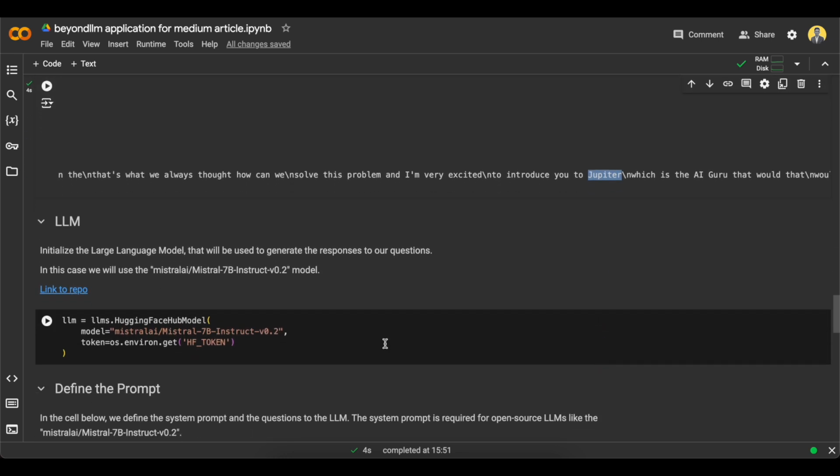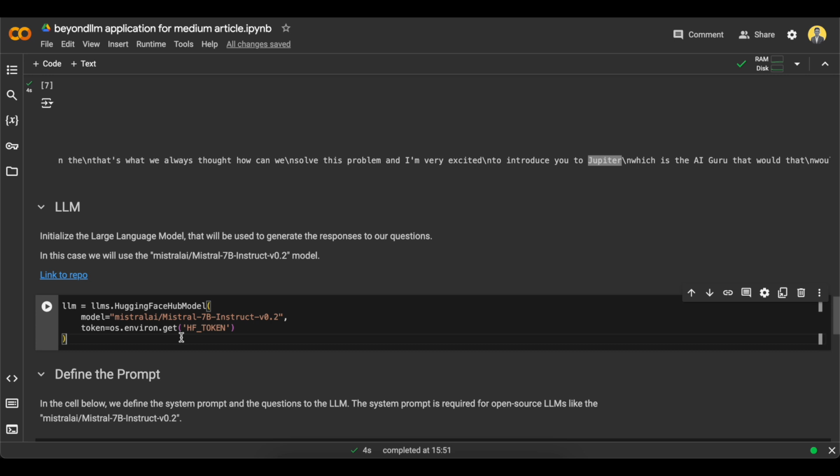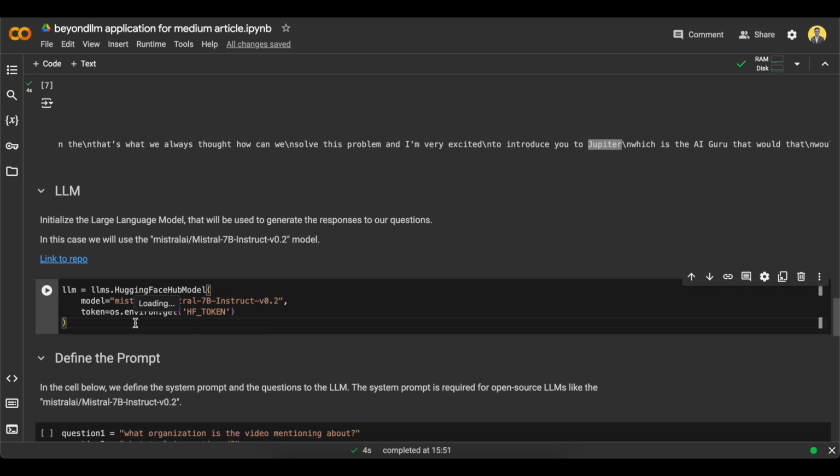So now since we have defined our retriever which retrieves all the relevant documents, we need an LLM to pass the query and the retrieved document as a prompt and generate an ideal answer to our query. So in this case we will be using the Mistral model, which has 7 billion parameters from Mistral AI from the Hugging Face hub. And let's initialize the LLM by running this cell.